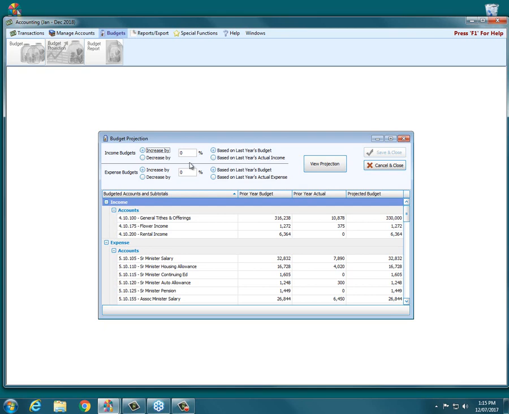Okay, so here I can go, we're going to increase our 2018 budget amounts by 2% based on last year's actual, and we're going to increase our expense budget based on 1% of last year's budget. And then simply click View Projection. And it enters those projected budget figures.